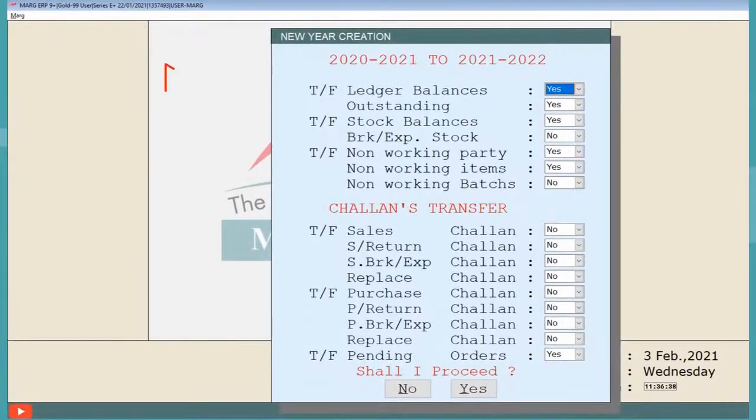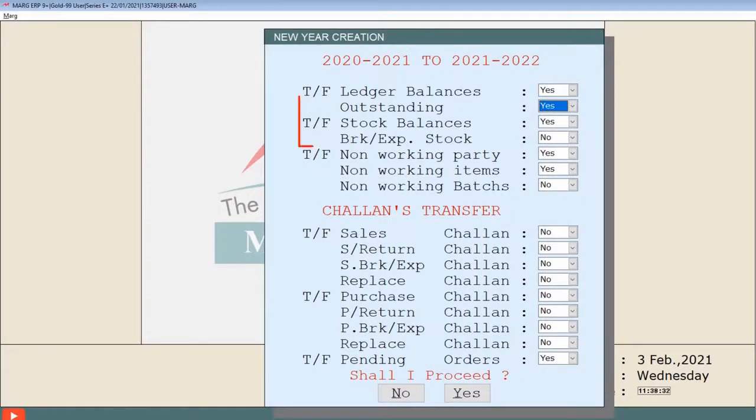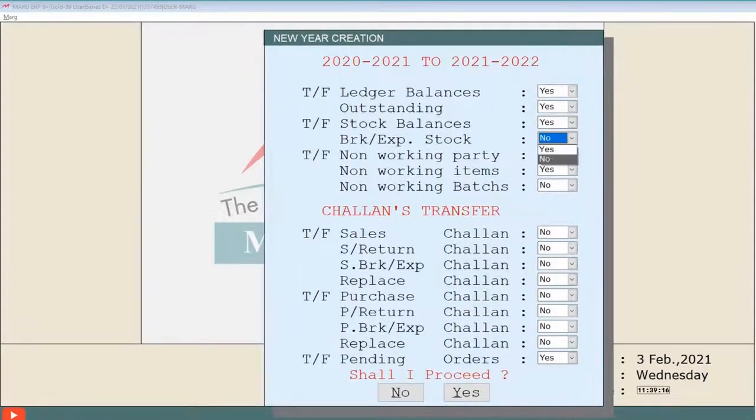As you click on yes, a window of transfer options will appear. You can select those options from here which you want to transfer from the previous year to the new financial year. As you can see here, transfer ledger balances means if you want to transfer the ledger balances of the previous year into the new financial year, then you will set yes from the drop down of ledger balances. Otherwise, set this field as no. Similarly, if you want to transfer the outstanding, stock balances and breakage expiry stock of the previous year into the new financial year, then set these fields as yes from the drop down, otherwise keep them as it is.